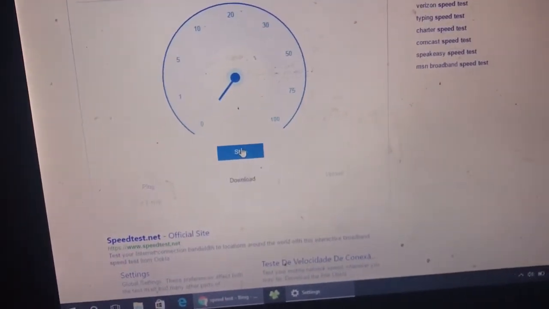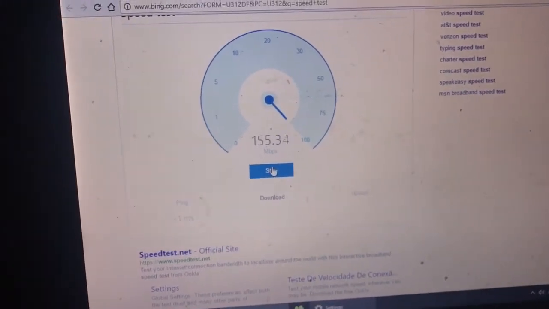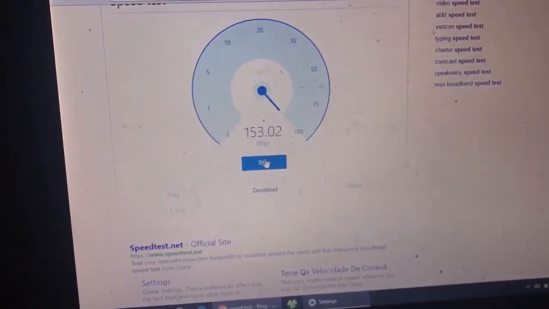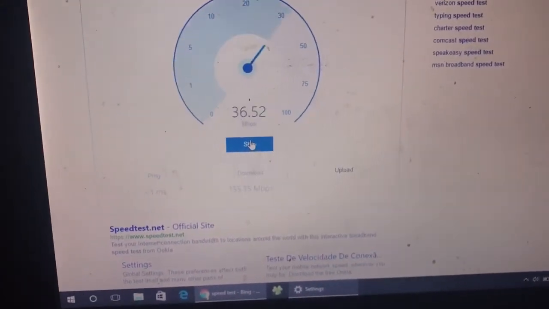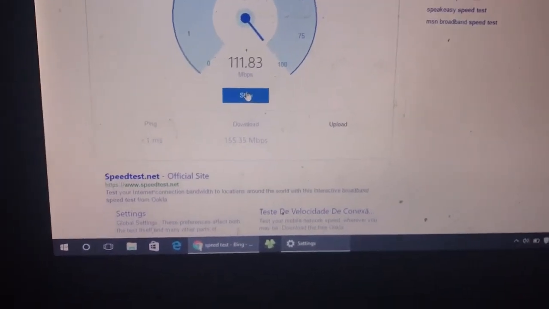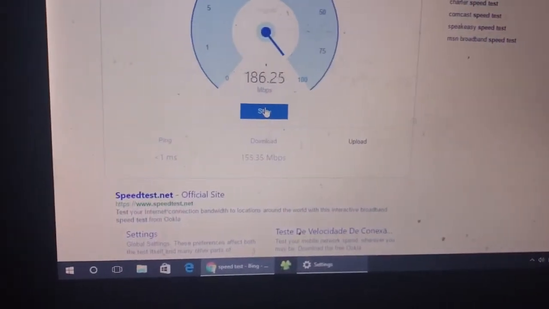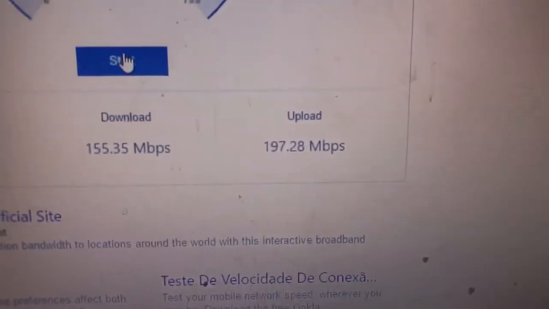One more time. Oh wow, that is even faster than my package. I mean, I have 150 Mbps. It's giving me almost full speed, even when it is on the upper floor, although the signal is closer from here. Look at that. Look at the upload speed there. Wow.